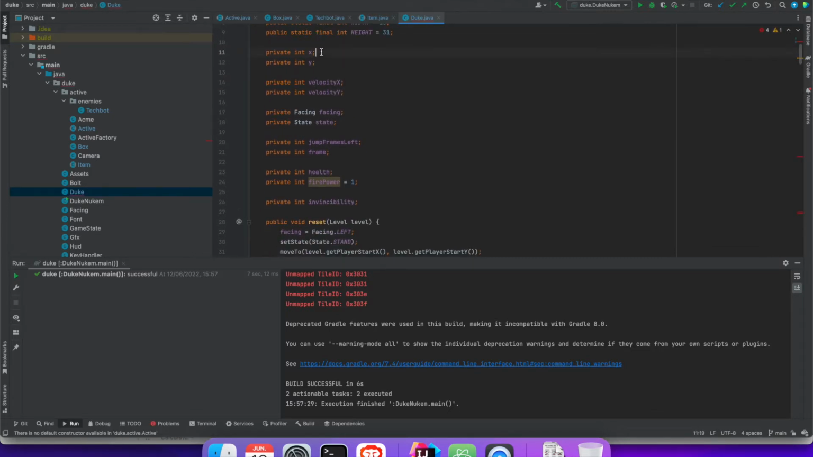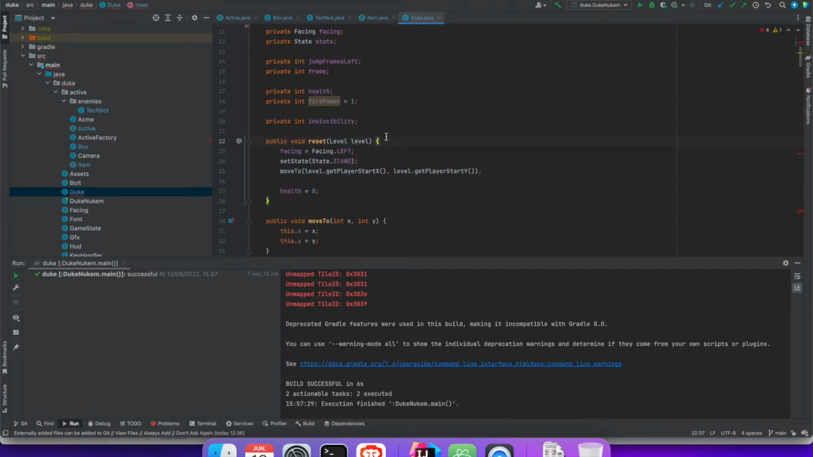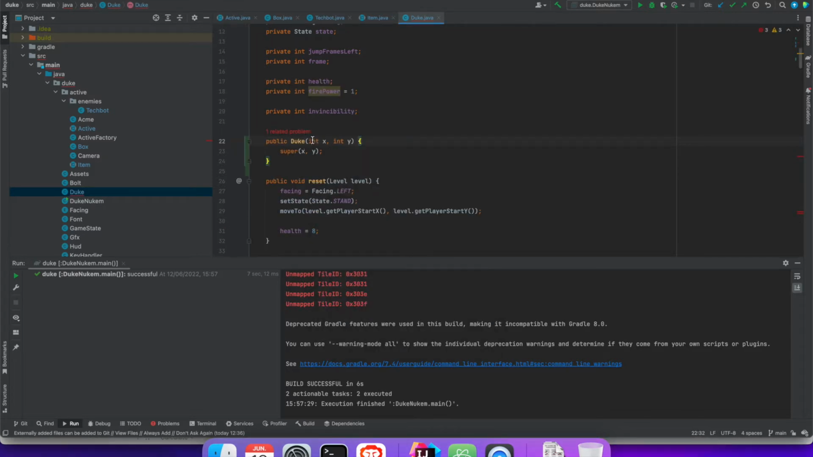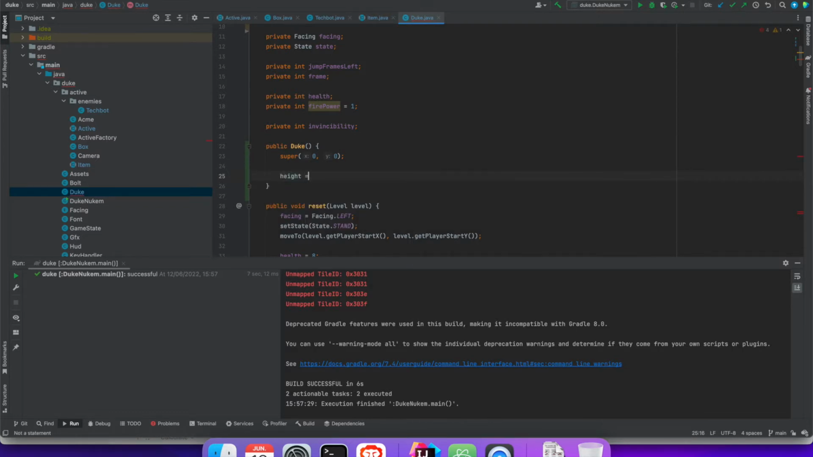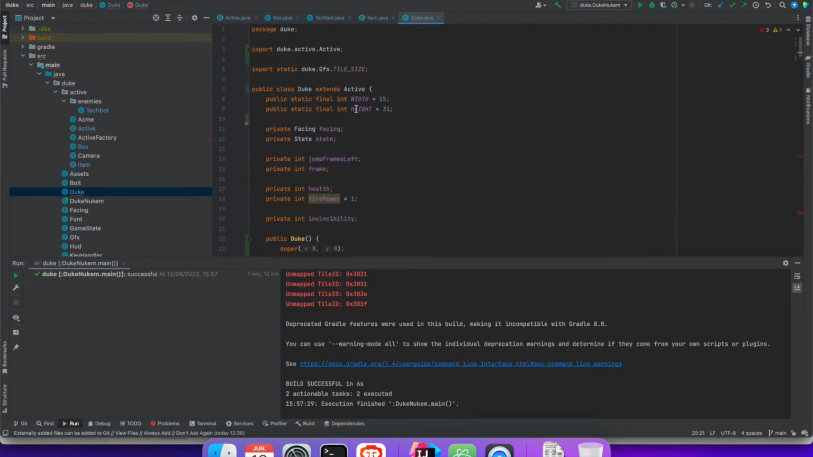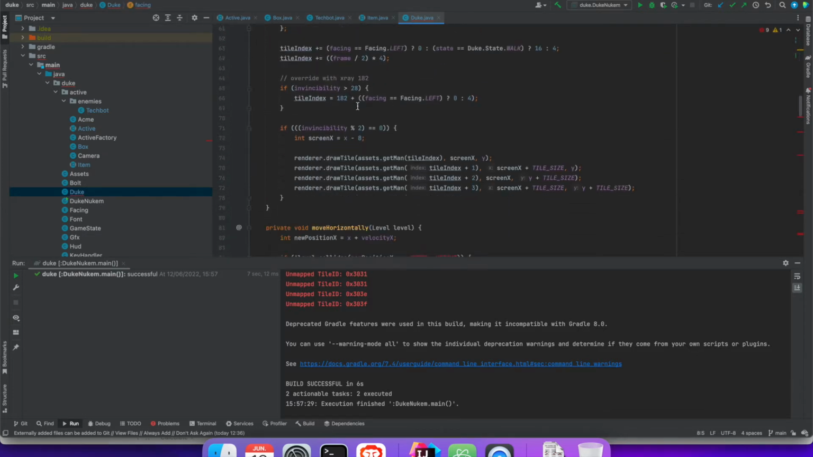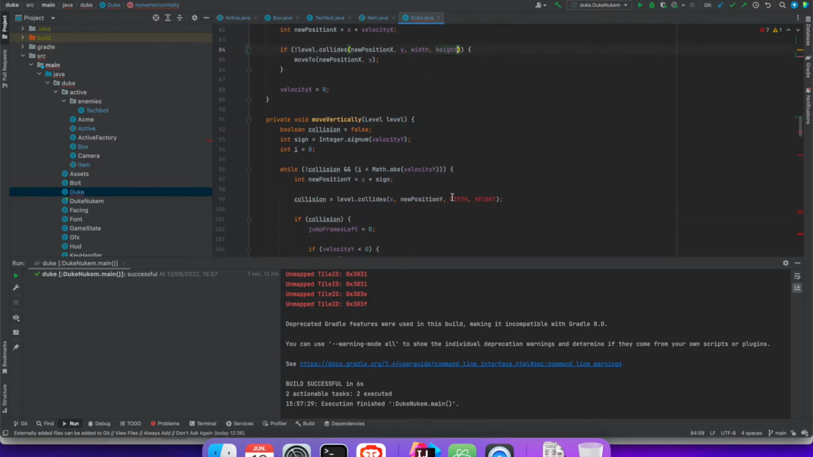And we can strip out some of these double defined things. So we need to make a constructor that sets Duke's initial position to 0, 0, I suppose. And we need to set the width, the height to 31. And then we can drop these static and just go ahead and take our own width and height.